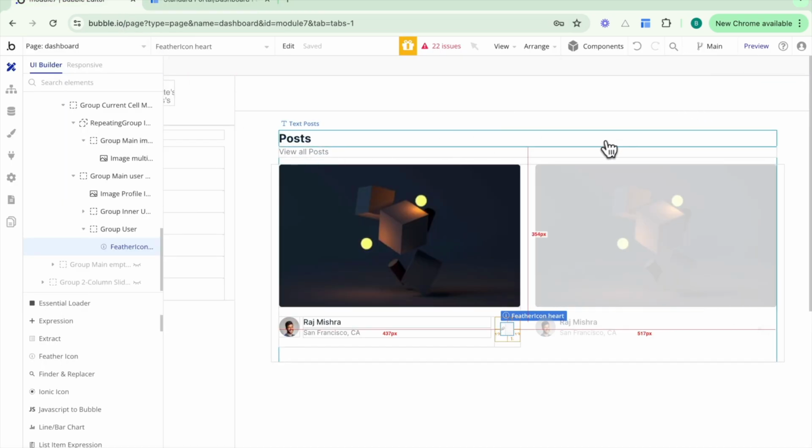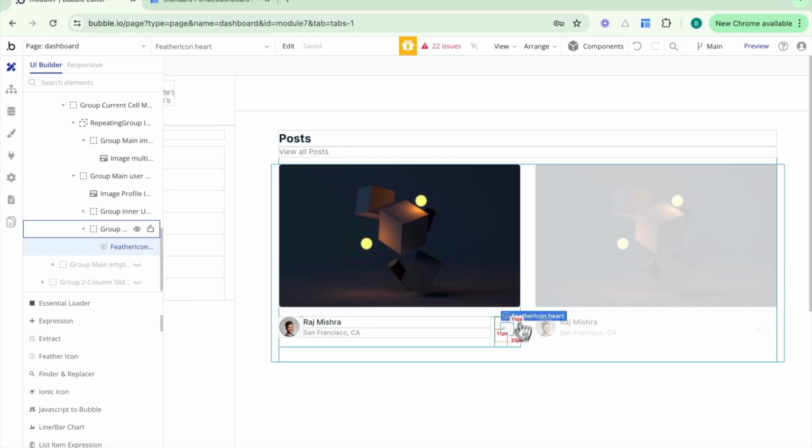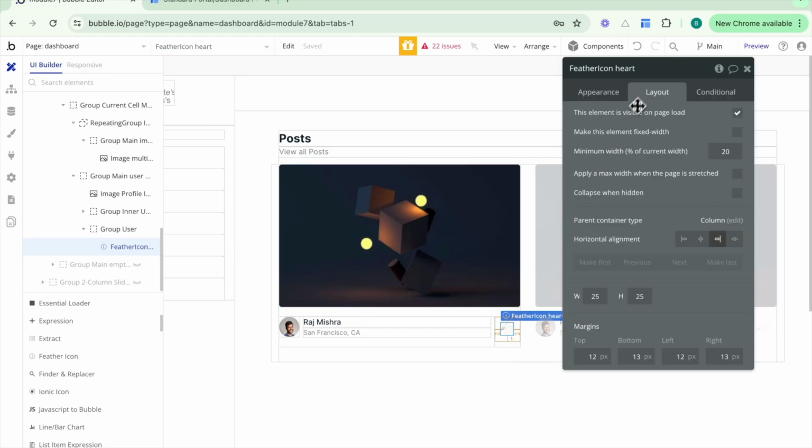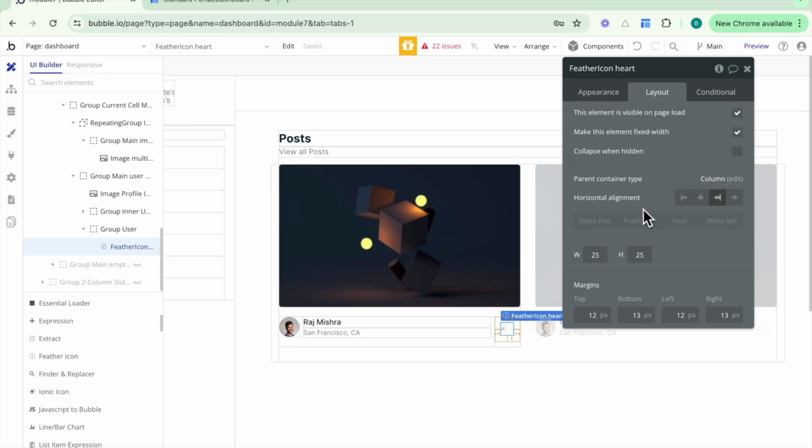And what I want to do is make sure that this heart icon over here stays the same size regardless of the user's browser or the device width. So we need to set a fixed width and fixed height in the properties. To do that, I'm going to click on this heart icon and go to this layout tab over here. And the box I want to check is make this element fixed width. And I want to set it to be a width of 24 and 24 as well. This just ensures that the icon remains consistent in size and doesn't stretch or shrink based on the page width.